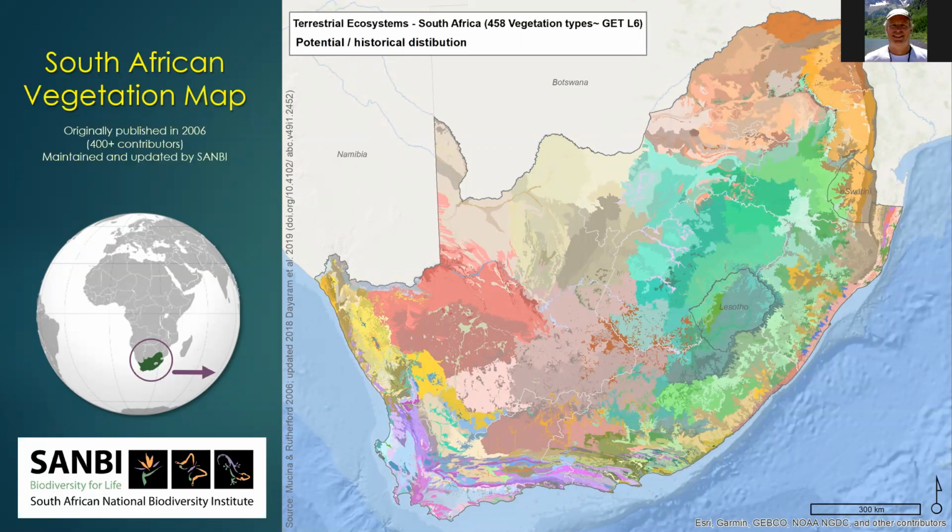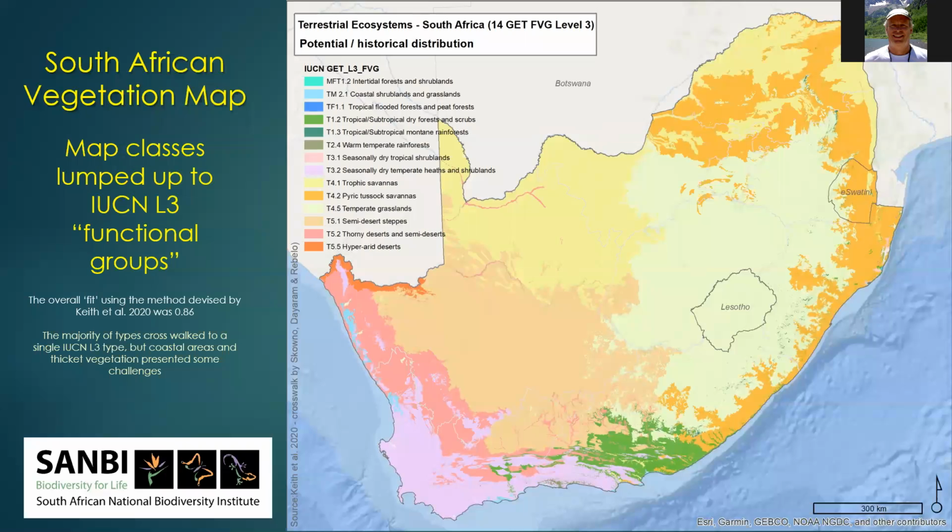Like the USA, there's also a long tradition of vegetation mapping in South Africa, here with 458 units described and delineated by Mucina and Rutherford in 2006. These correspond approximately to the IUCN level 6 units. Crosswalk of the South African vegetation types to IUCN Level 3 functional groups was undertaken by SANBI's VegMap team. The majority of the types nested within one IUCN Level 3 group, but there were a number of South African vegetation types which corresponded to 2 or more L3 types.